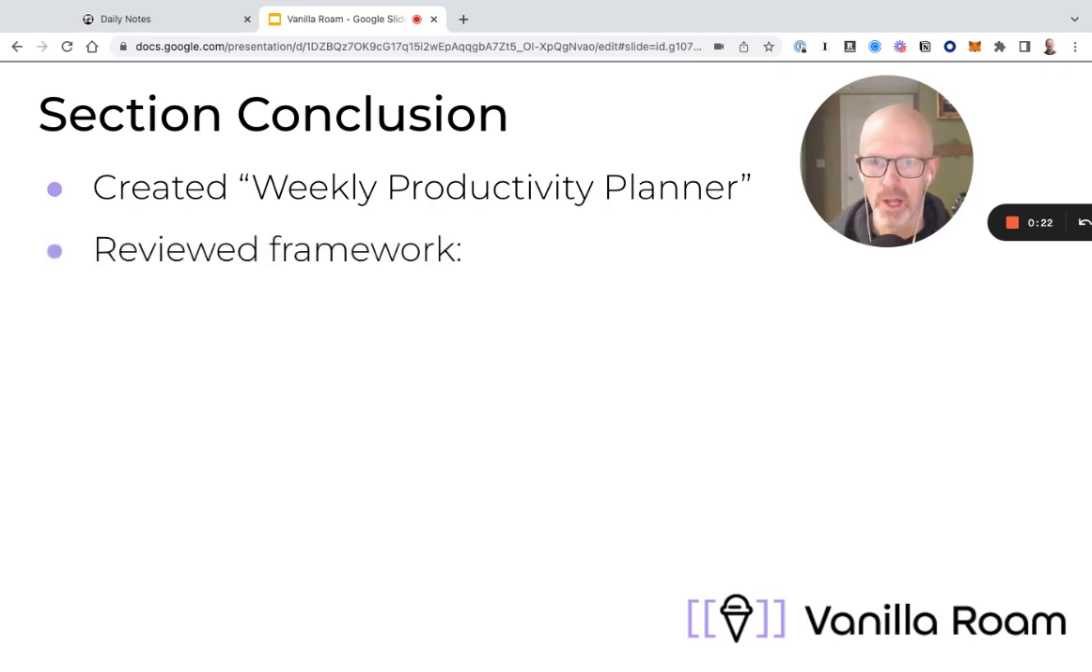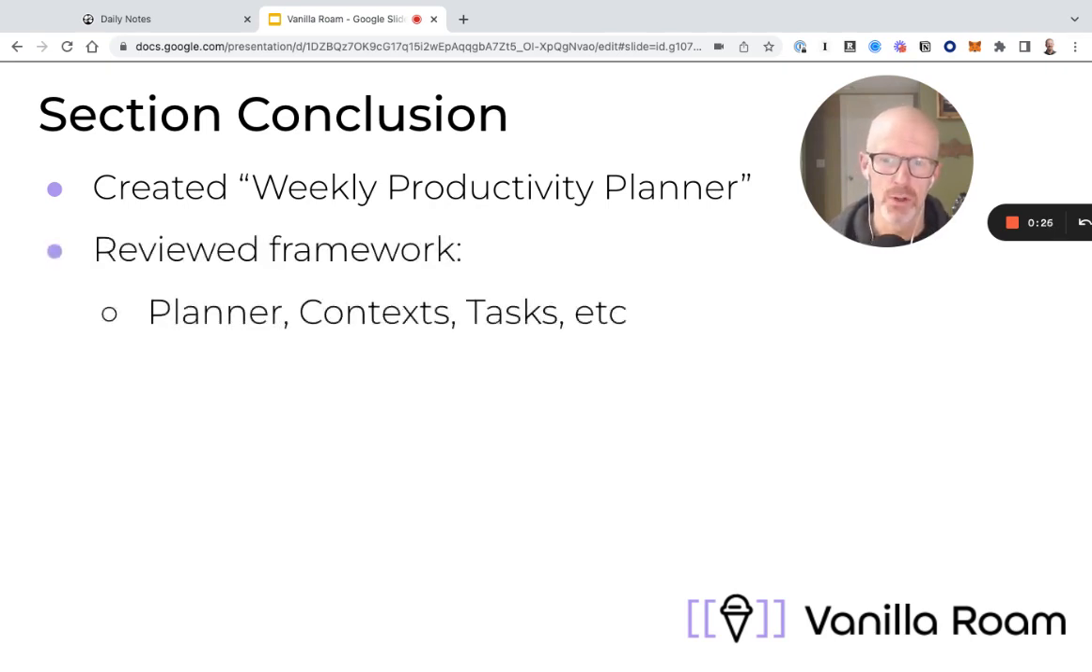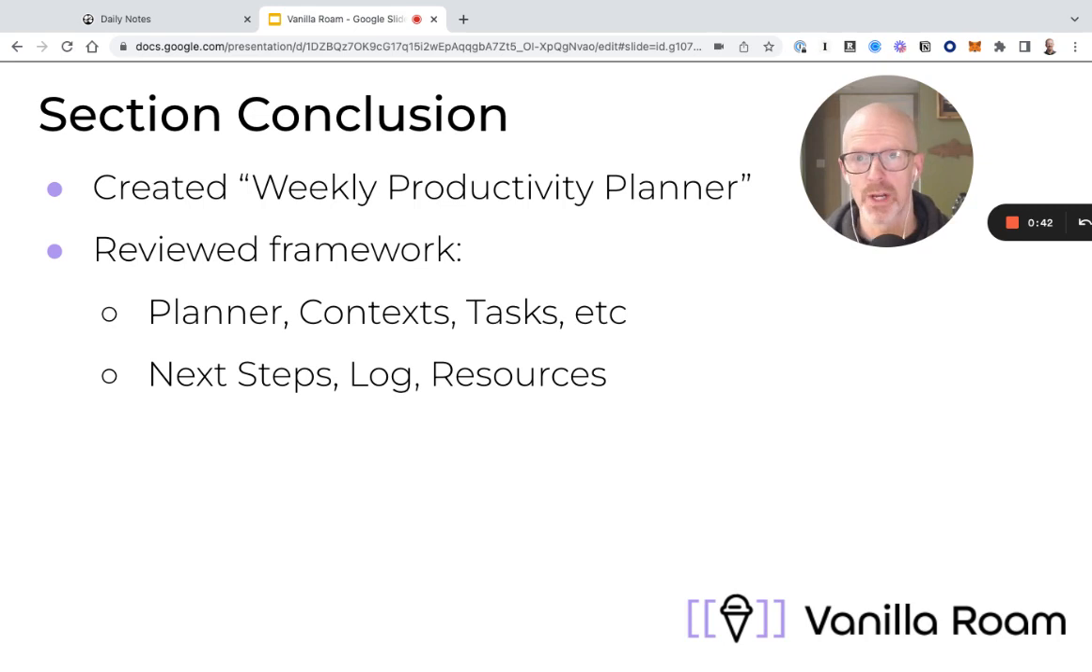Within that weekly productivity planner, we reviewed the overall framework. That, of course, included the planner itself, here at the very highest level, that top level heading. Underneath that, we talked about what contexts are. That's basically your project layer of the framework. And then underneath each context, we nested different tasks. Beneath the task layer, we talked about the three core concepts that make up a task. We got next steps, the log, and the resources. We talked about what each one of those are and how to use them.